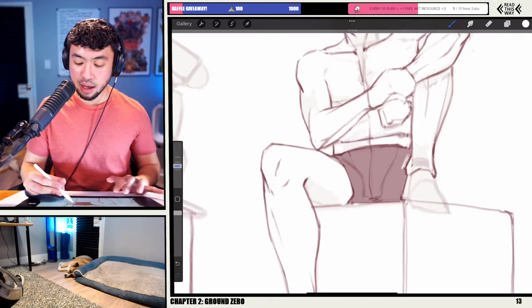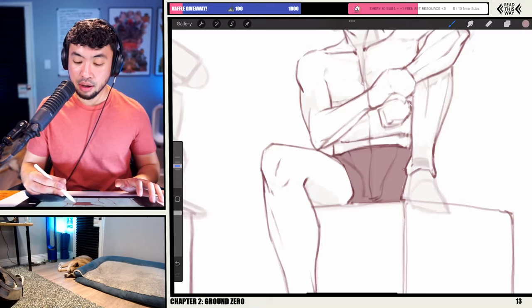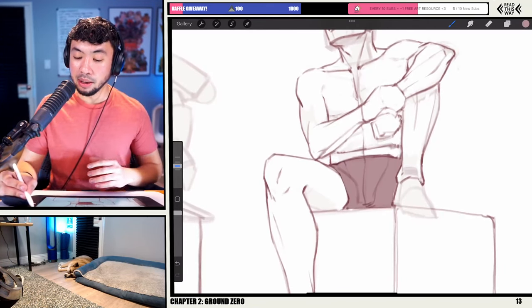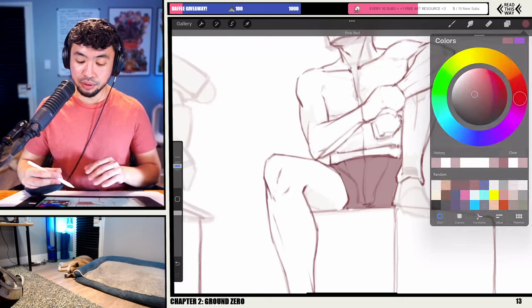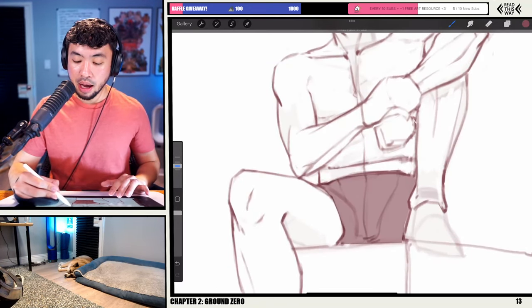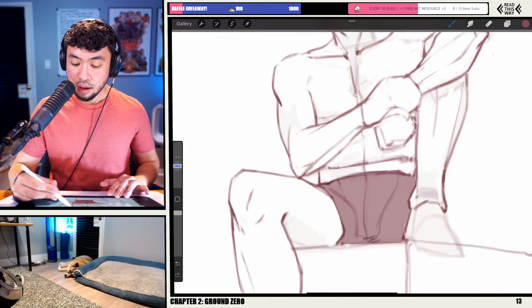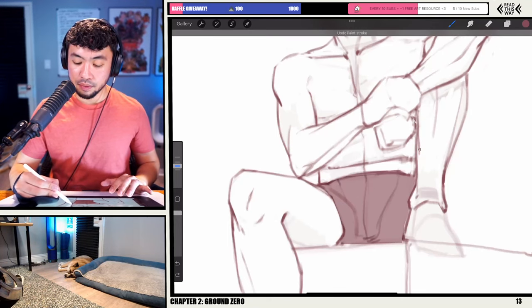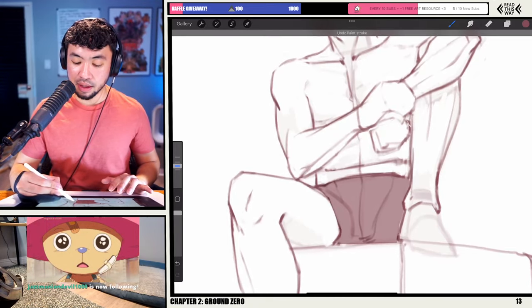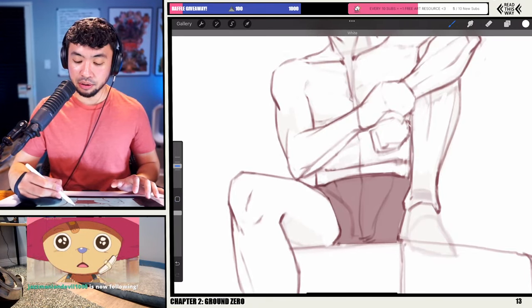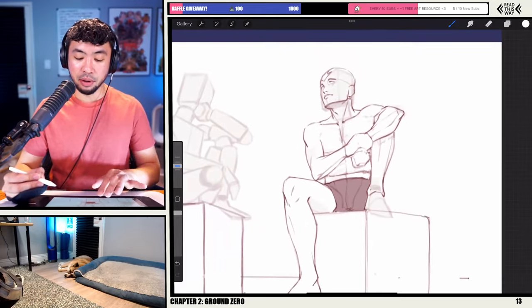So if you're drawing the ankles, make sure you're drawing a little bit of an angle there for your ankle. Other things to call out, similarly, are the calf muscles. The inner calf actually is a little bit lower than the upper calf.